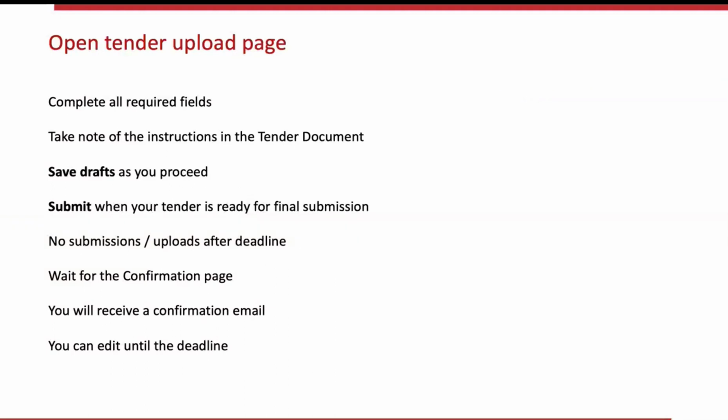Okay, so I'm going to take you now to show you what the tender upload page looks like. Just some important points. Firstly, complete all the required fields. There are some fields, especially in this tender, that are not required, and we'll run through those, but please complete all the required ones. Look at the instructions in the tender document. So always refer back to the tender document to make sure that whatever you're uploading is correct. Save drafts as you proceed.